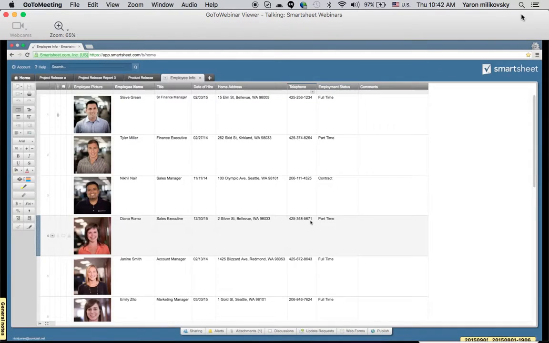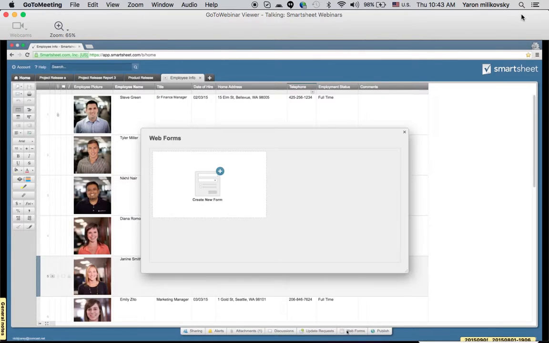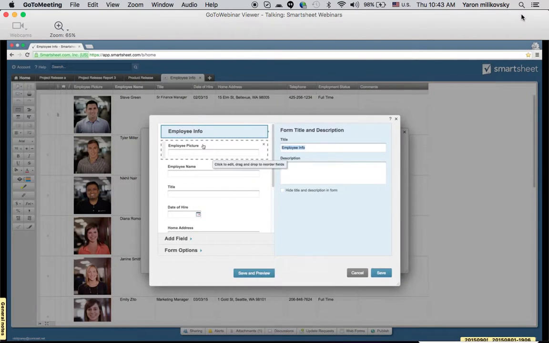Okay. And so as you can see, there's already some pre-populated information here, as well as columns already created. And this is our new images in the grid feature, which we're definitely very excited about because now you can really match a face to the name every time. And so in order to get these web forms created, I'll move down to the web form section. I'll create a new form.